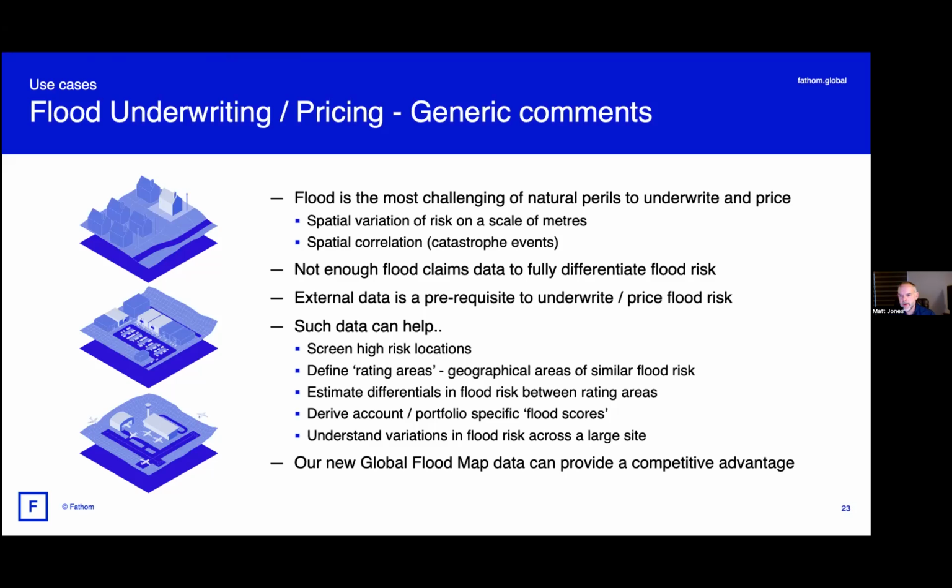And by grouping areas dotted around the country or dotted around the world into similar rating areas, that can be a helpful method when applying statistical techniques to try and estimate differentials in flood risk between rating areas. And in fact, our data, the relative risk score we put together, can help with that differential estimation as well. So how does one rating area compare to another in terms of loss cost variations? The relative risk metric can help with that too.